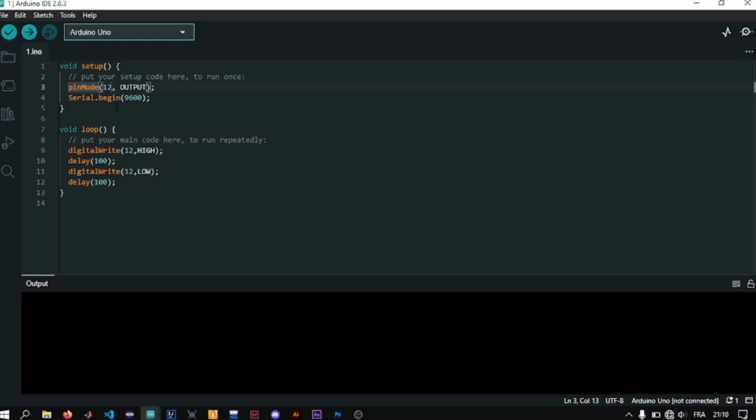And as you know, in the setup function, we're gonna set up everything we're gonna need in the code. We're gonna need the pin. It should be an output. We're gonna use this function, pinMode. I don't think we're gonna use the serial monitor, so we're gonna get rid of that.